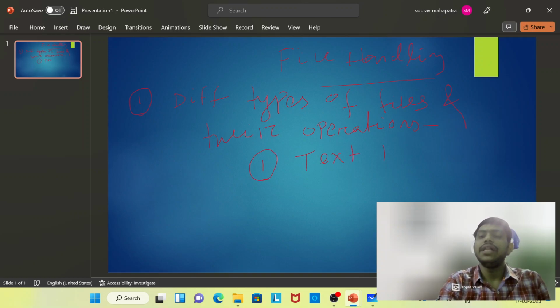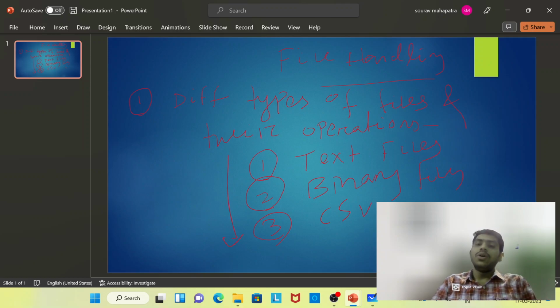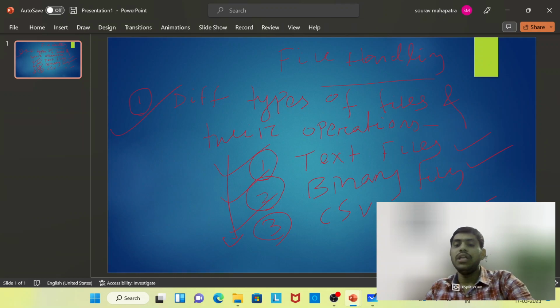First one is your text files. Second one is your binary files. Third one is your CSV files. This chapter is all about the operations we can perform on the different files: text file, binary file, and CSV file. How can we open them? How can we close them? How can we perform different operations? All these things we are going to read in this entire chapter. So let's see it one by one.